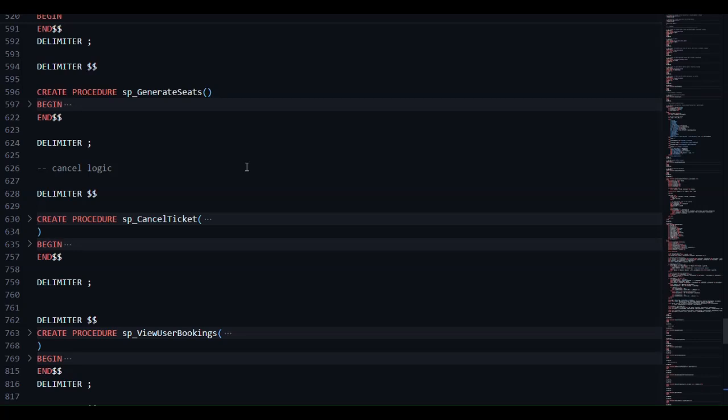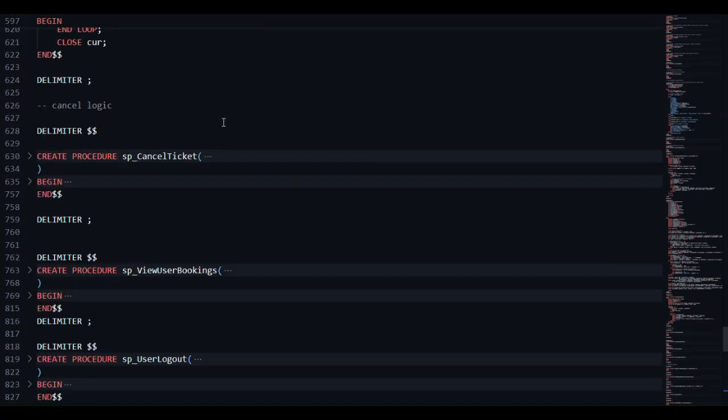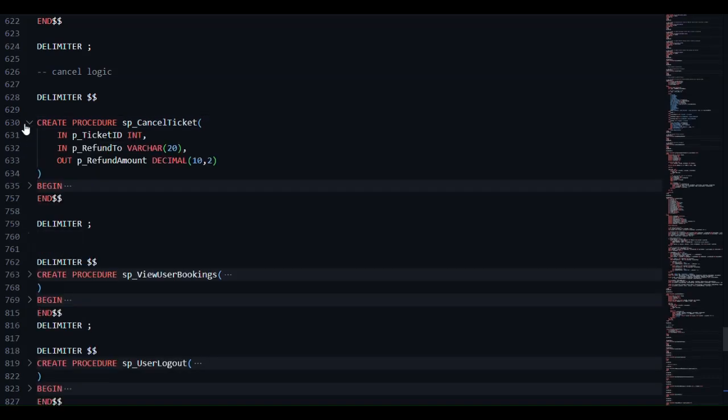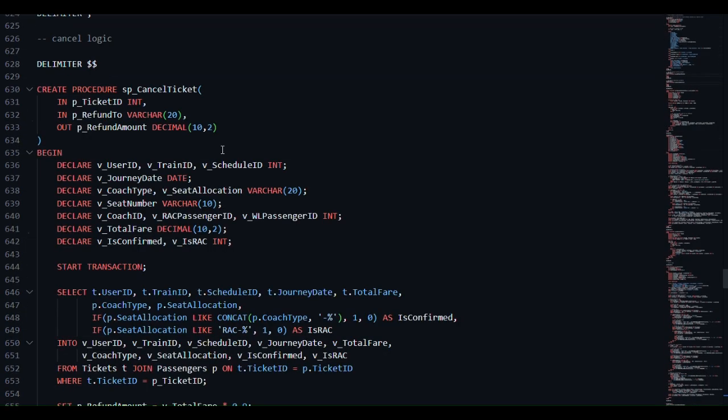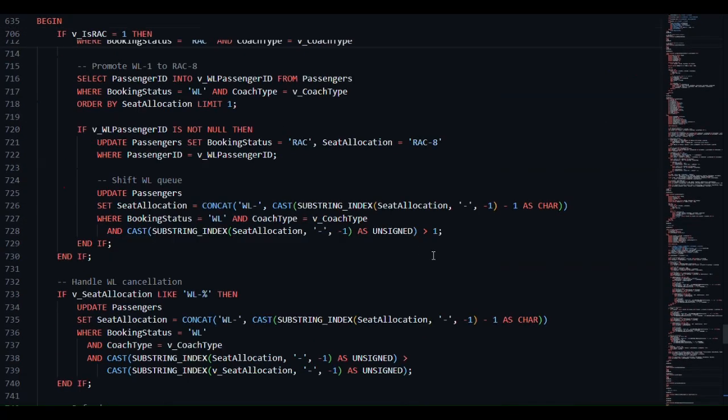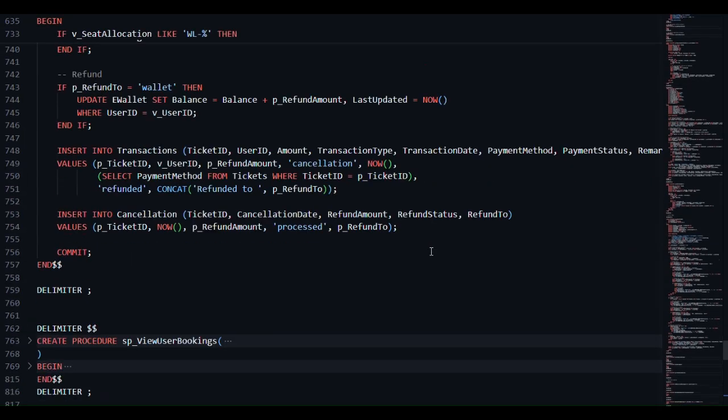We have generate seats and cancel ticket. Generate seats is used to get the seats which are not reserved till now, and this is also used to insert the seats. Apart from that, we have cancel ticket, and simultaneously during the cancellation, we are also calling the function I have already explained above. So this is all about the cancellation. It's a very important function as well.